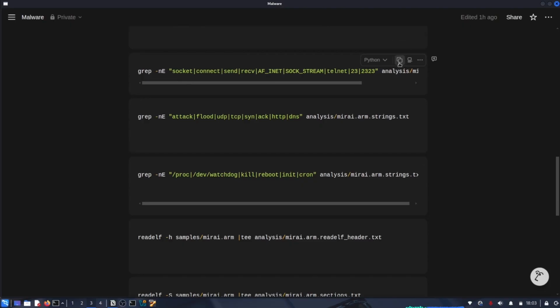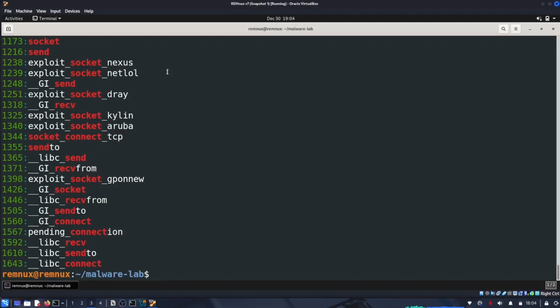Okay, let's go to this one and look for networking keywords. Okay, so we have some strings here. These strings confirm the malware is built to function as a network bot. It opens TCP sockets, connects to remote hosts, sends and receives data, and even includes exploit routines for different router brands. This is the communication backbone Mirai uses for spreading and controlling infected devices.